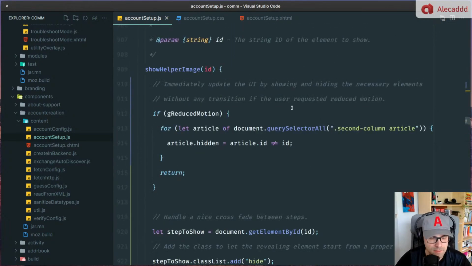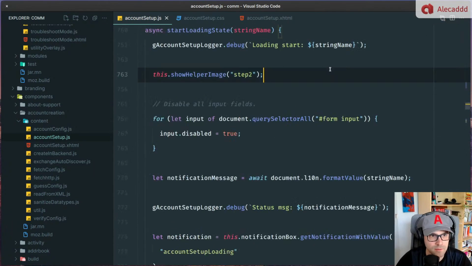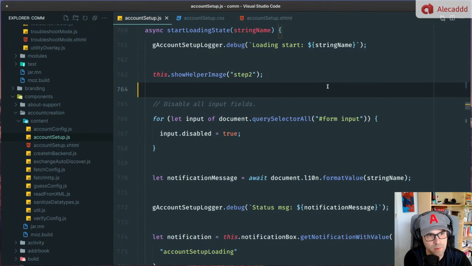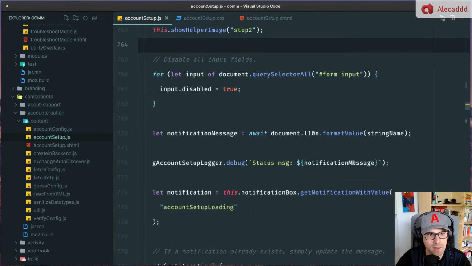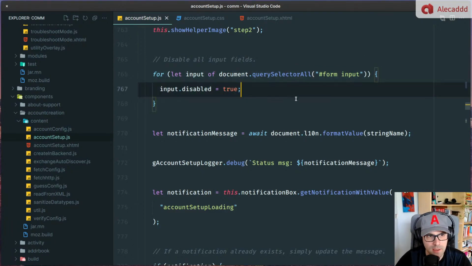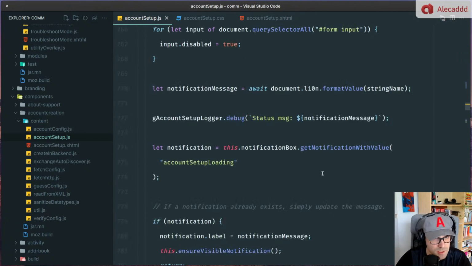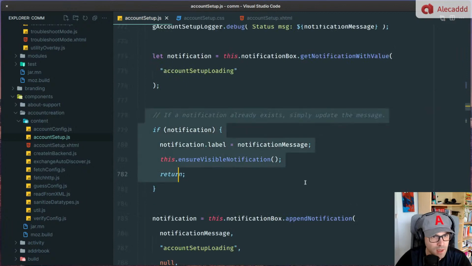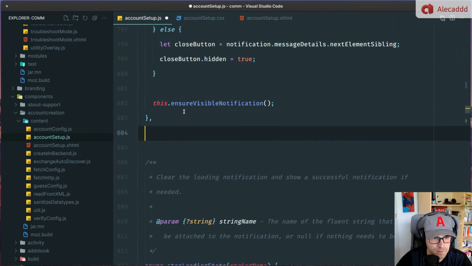So yes, I'm saying start loading state here. We don't need to do any of this because we keep starting the loading state. We keep disabling the inputs even if they're still disabled. We keep showing the helper image even if the image is still visible. It's already visible. No.